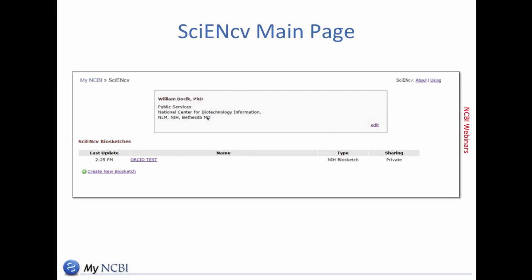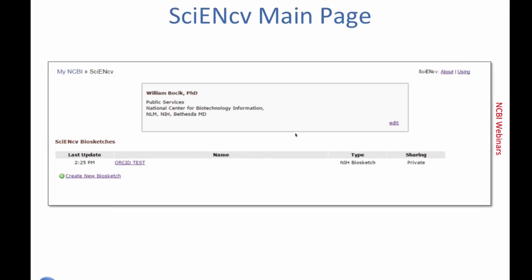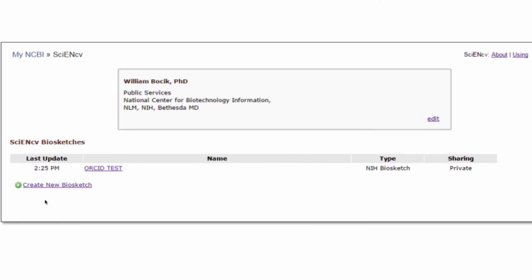So once you've completed your My Bibliography and you have your accounts linked, then you can go and start looking at your SciENcv tool. And in SciENcv, this is the SciENcv home widget. You'll see a place for you to enter in a mini profile. So that's information that can be imported to all your biosketches. And then you'll see a list of any existing biosketches and an option to create a new biosketch.